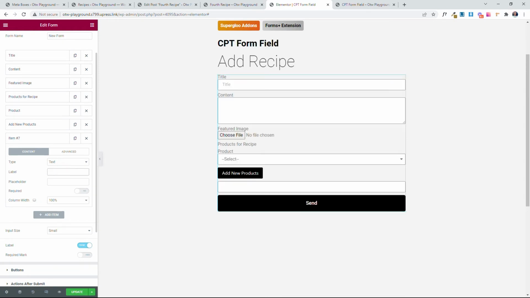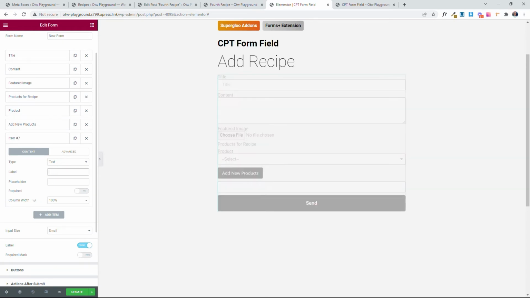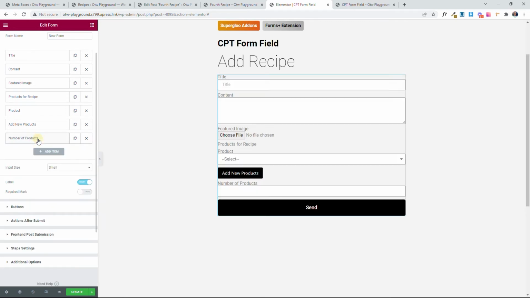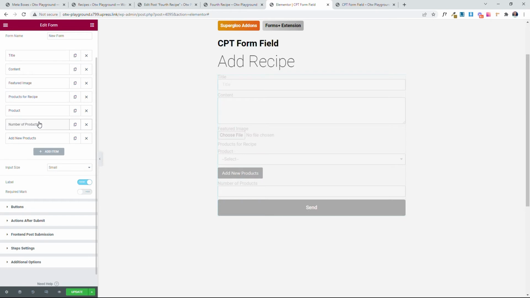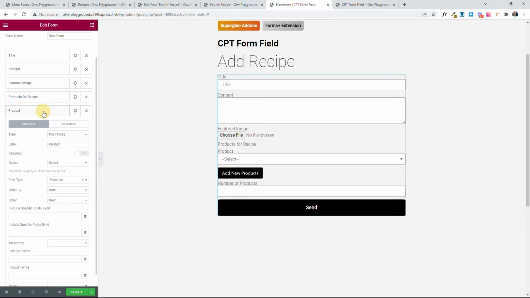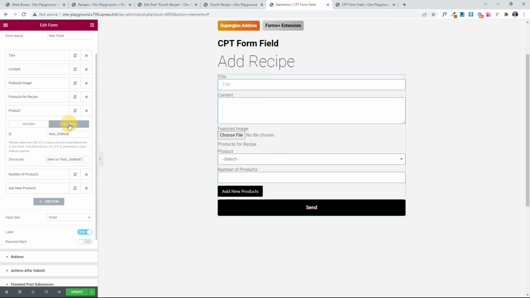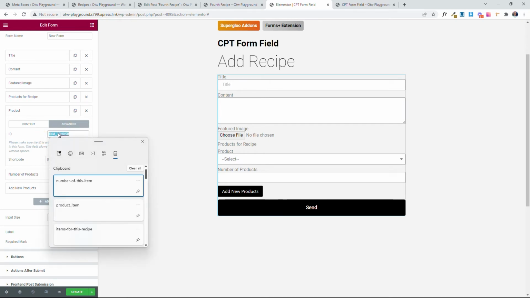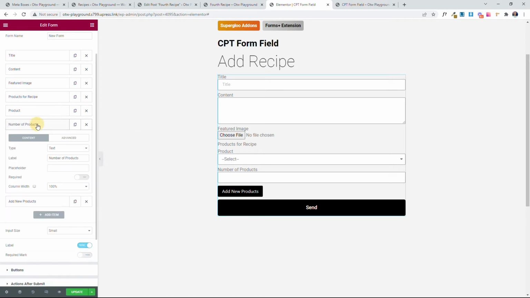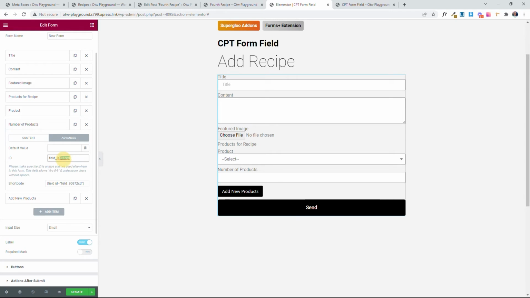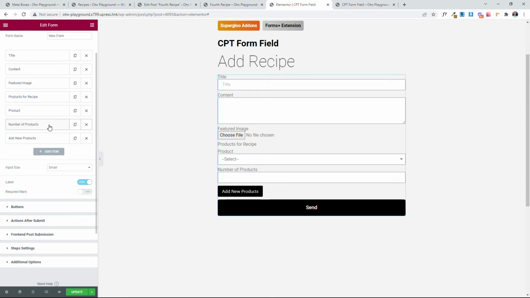This time, we're gonna make it the number of the products. So let's type number of products. Now we can close that out and drag it in right here. As you may already know, we need to give these IDs. So for product, we're gonna give it an ID. Let's just make it synonymous to the ID of the product in the backend. So let's just call it product item. And for number of products, we're gonna give it an ID of, we'll copy that.